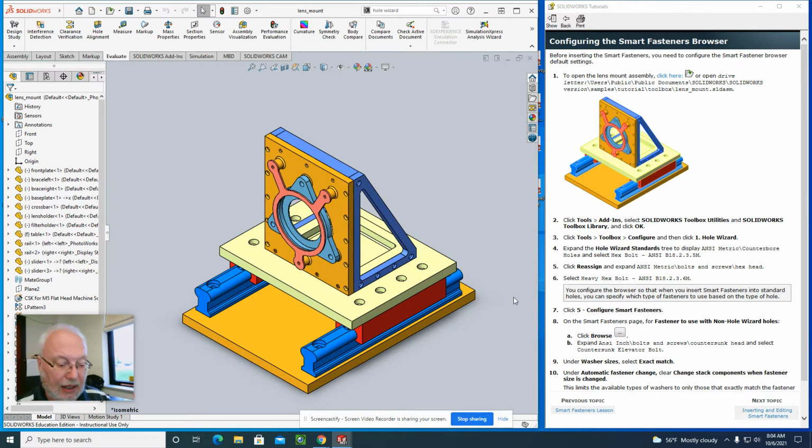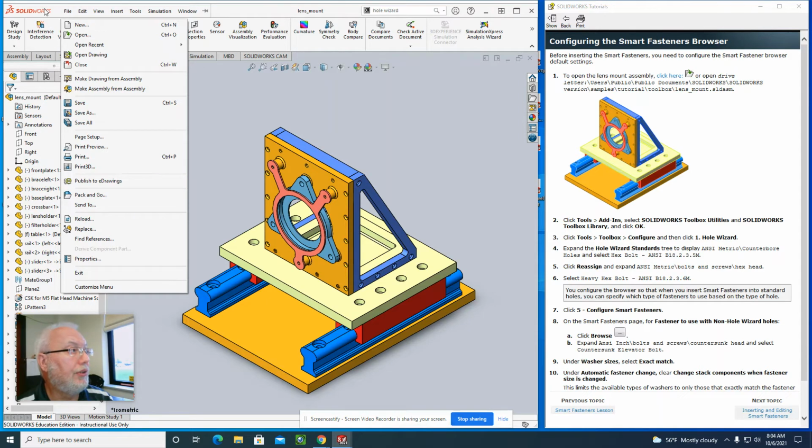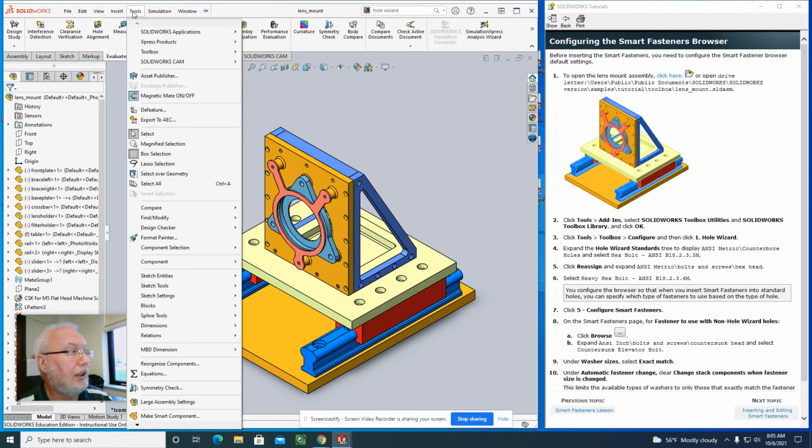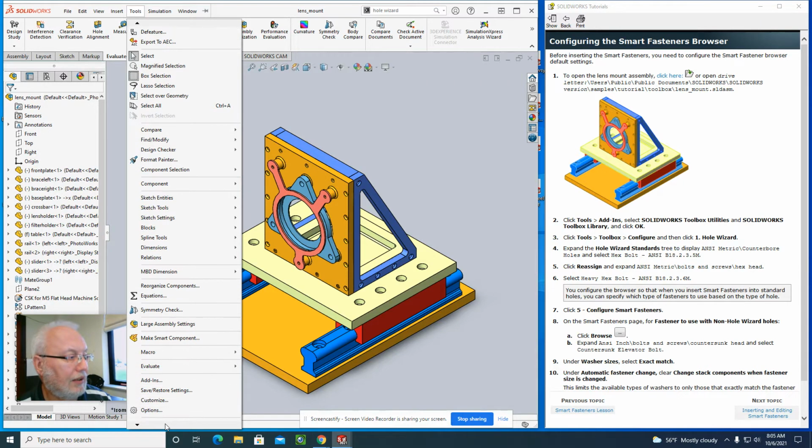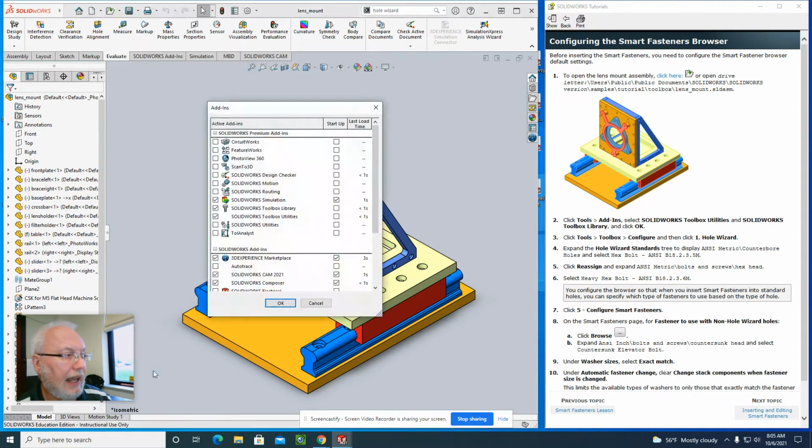All right, so the first thing that we need to do is we need to add in the smart fasteners ability. So I'm going to go to the SolidWorks button. I didn't click on that, but I'm just putting my cursor on these things. And the first thing I need to do is go find Tools. And then in Tools, down here at the bottom, I'm going to scroll down and I'm going to find Add-Ins, and I'll select that.